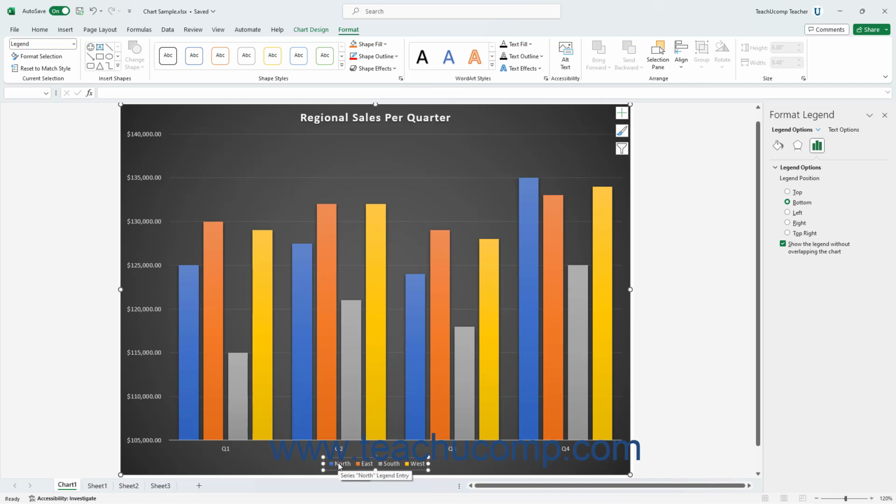Alternatively, right-click the legend in the chart. Then select the Format Legend command from the pop-up menu. Using either method then shows the Format Legend task pane at the right side of the screen.